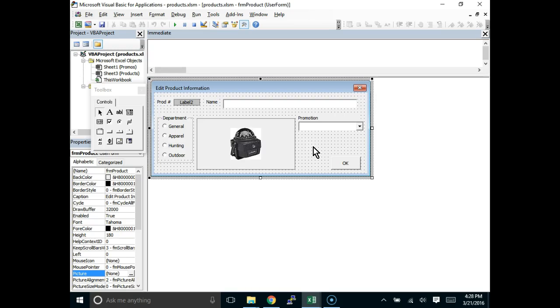The question is, do I have to run this form for that picture to actually be saved? And the answer is no. At this point, that picture is inside this form. I do have to save the workbook for it to be saved, but it's there right now.